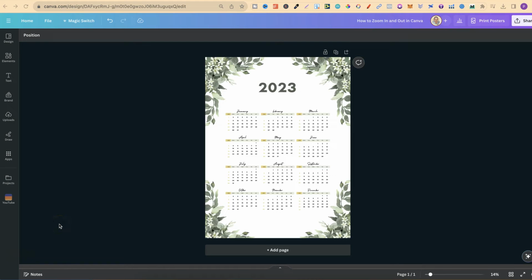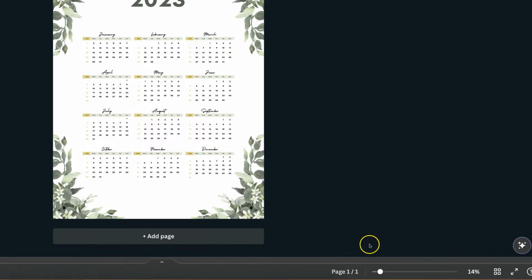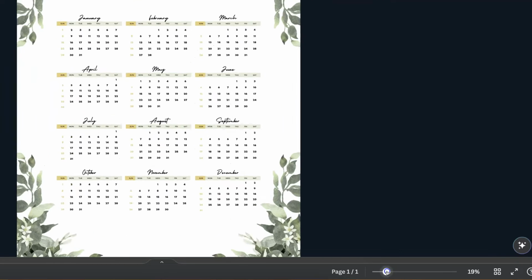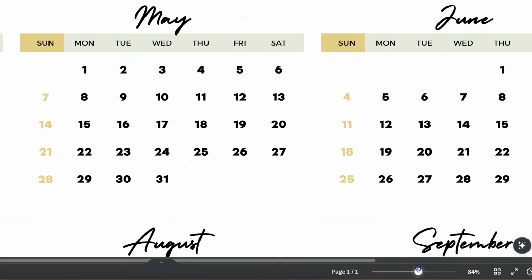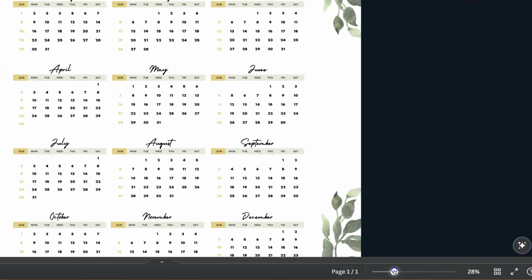In this tutorial, I'm going to show you how to zoom in and out here in Canva. Now, there's a few different ways that we can actually do this. The main way being down here in the right-hand corner, where we can see this bar. If we increase this bar, it will zoom in, and if we decrease it, it will zoom out.